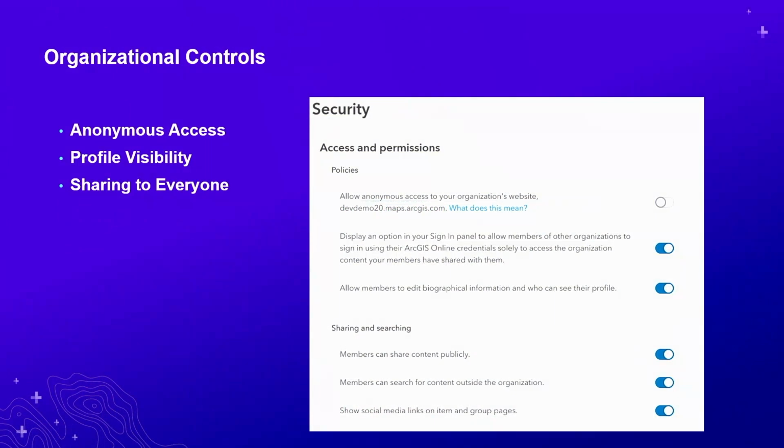The next thing I want to talk about is some of the security configurations within the organization settings within your ArcGIS Online organization. If you go to Organization and Settings in the Security tab, at the top of the page you've got some options here I want to discuss. One of them is the Allow Anonymous Access. This by default is turned off. What does this mean? It means an anonymous user accessing your organization is required to log in before they can search for or access any content within your organization.